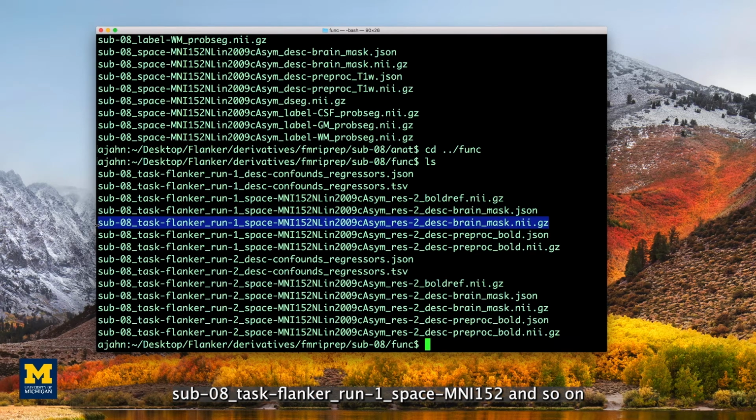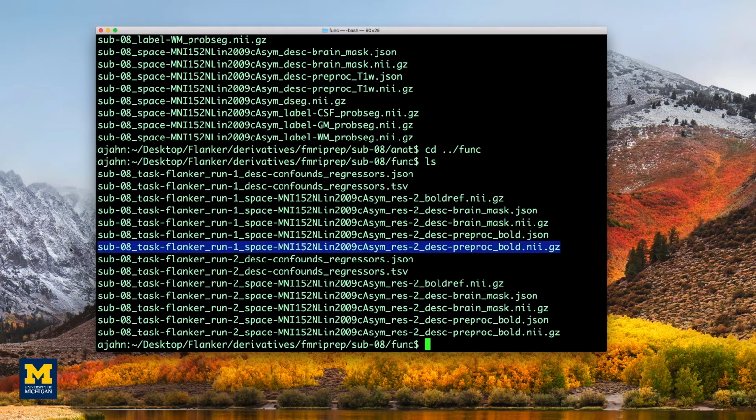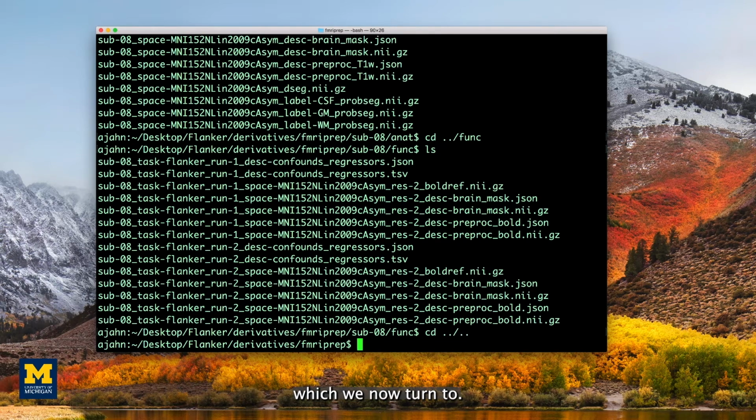And the file sub08 task flanker run 1 space MNI152 and so on is the preprocessed functional data up through normalization. Similar files are generated for the other runs in your dataset. All of these output files will be used in the HTML summary, which we now turn to.